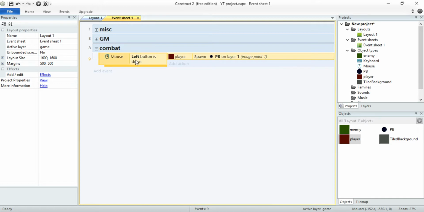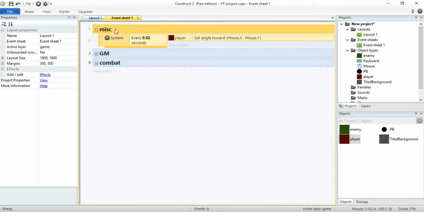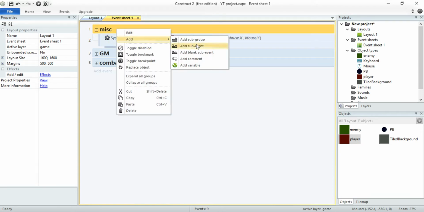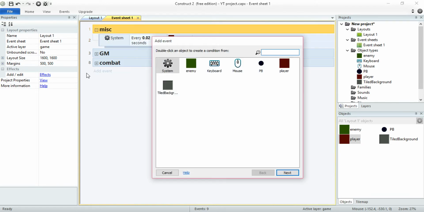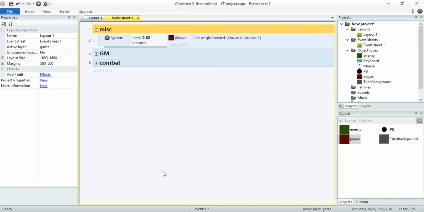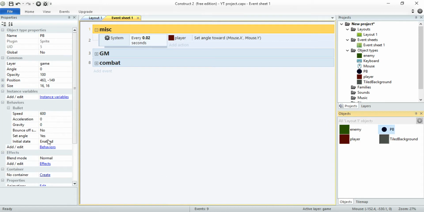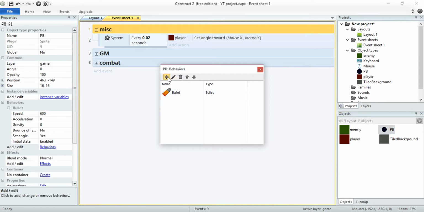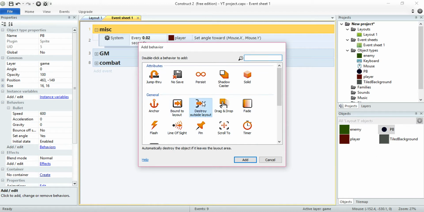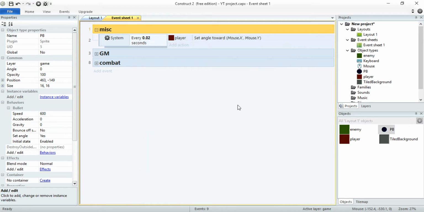Anyway, miscellaneous. So I'm gonna just open this up, click there, right click, and add segment. Actually, I don't need to do that. I can just do this, then behaviors, and then destroy outside the layout, which will actually reduce the amount they are, and then reduce the processor's demand and stuff like that.